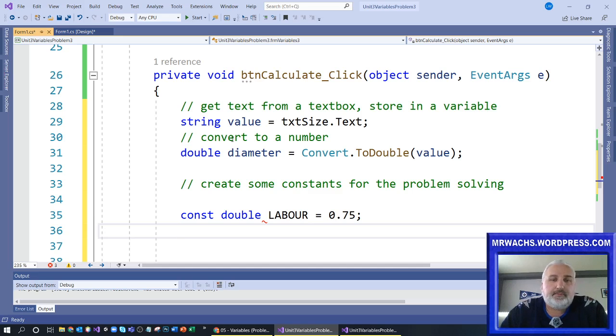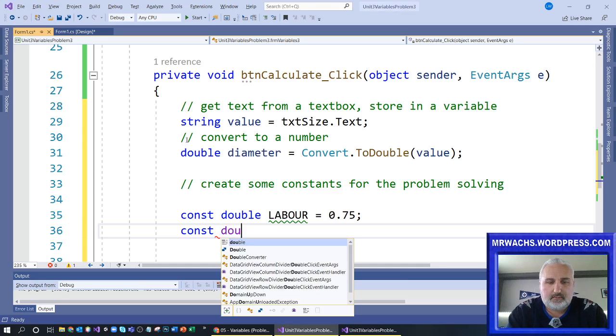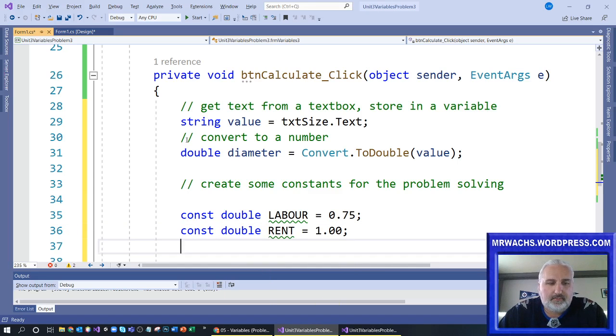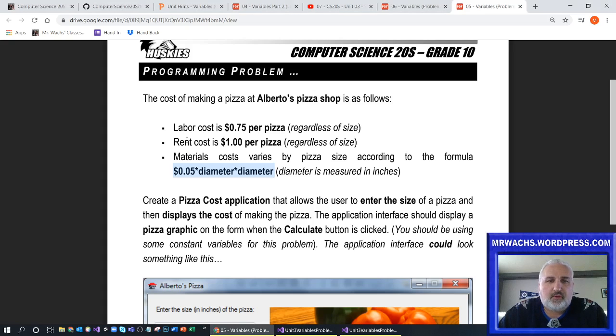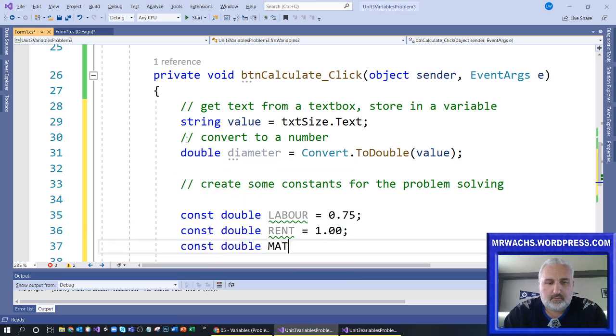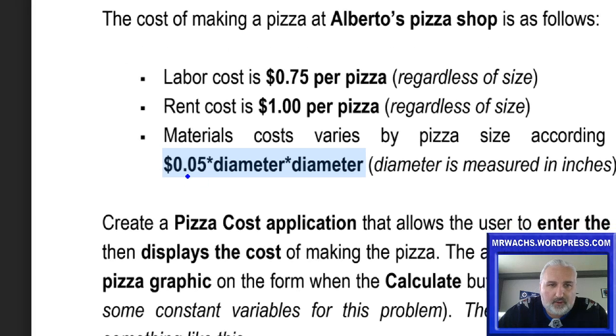Okay, it's a double. I'm going to make another constant, and this one would be for the rent, and that's $1. And then finally, there's one for the materials. And it's 0.05 cents, or a nickel. And that I'm getting from right here.